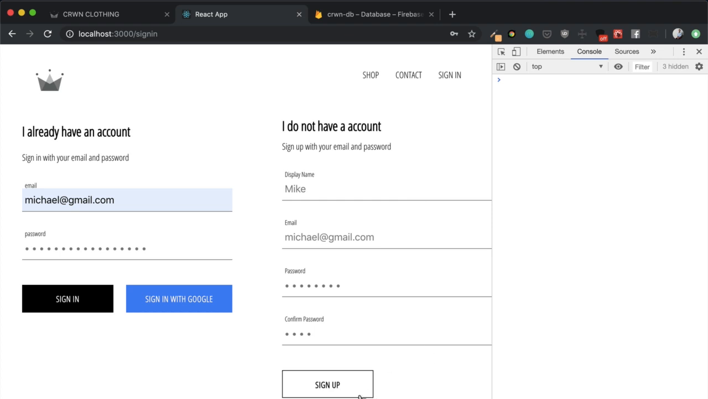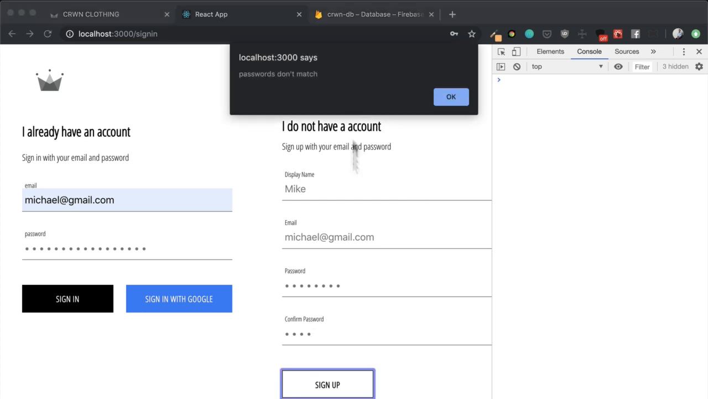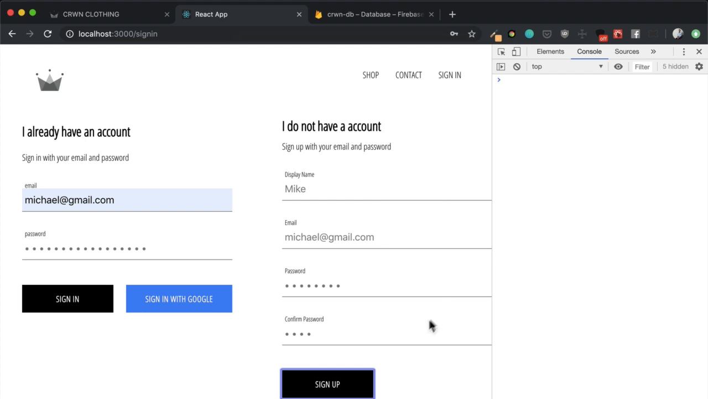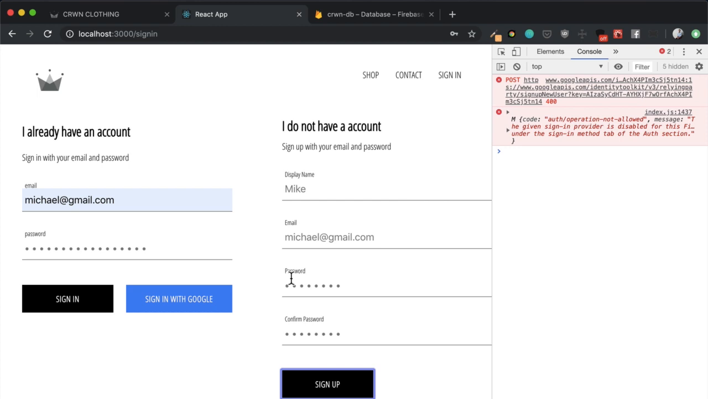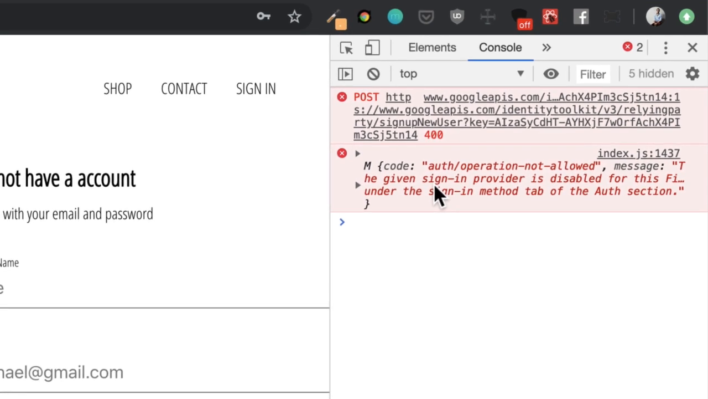Now let's see if we try it, right? If we have the wrong password, we'll get the alert that says passwords don't match, which is what we want. So 1234 for the correct password. And now if we hit sign up, we get a 400, auth operation not allowed. We did not enable email and password in our authentication.